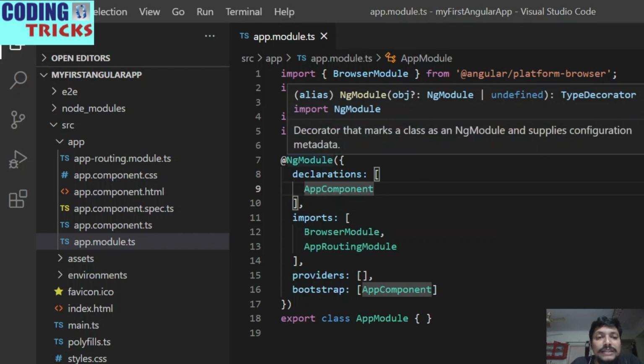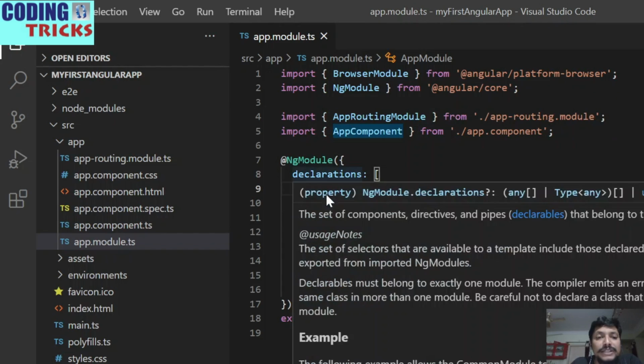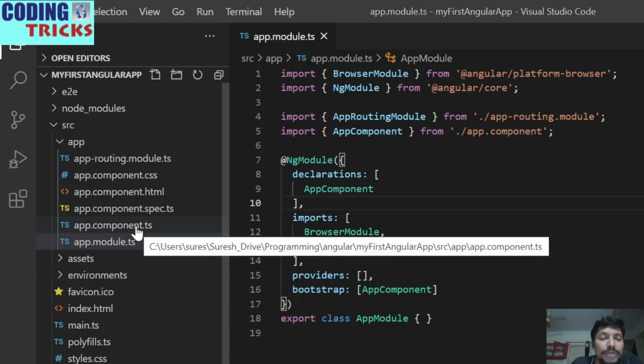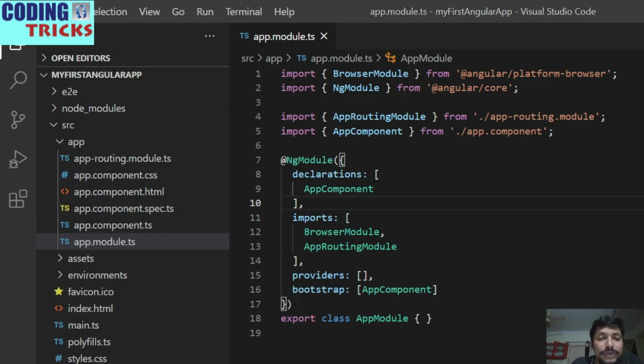Under this NgModule, you can find declarations and you can also find imports. Imports is meant for module registration and declarations is meant for component registration. In Angular based applications, we follow component based architecture. Components are the building blocks of an Angular application. I will explain what is a component, what is a module, and so on.